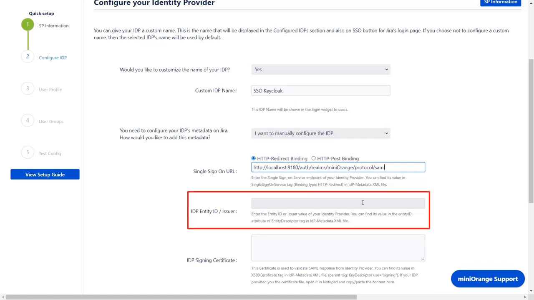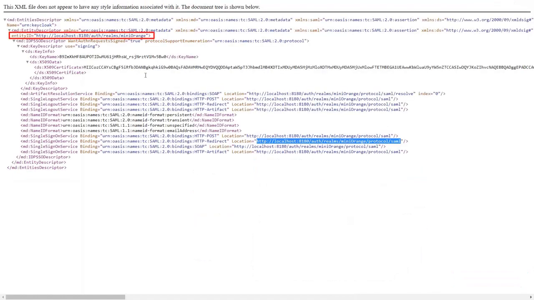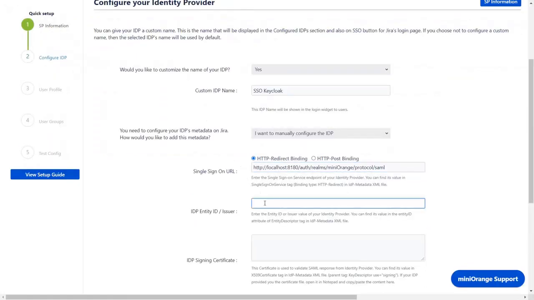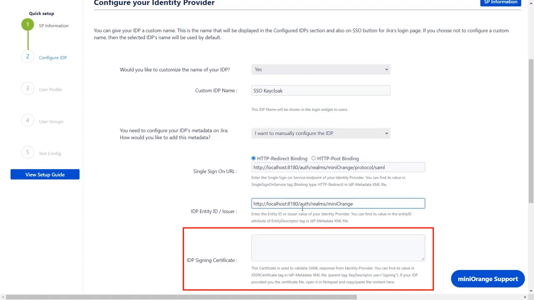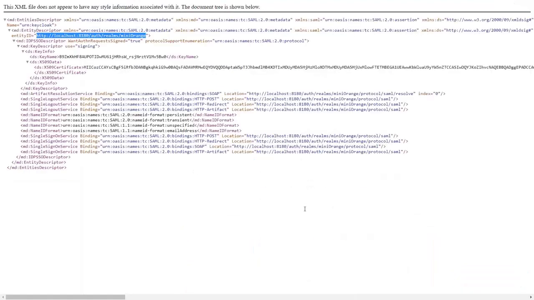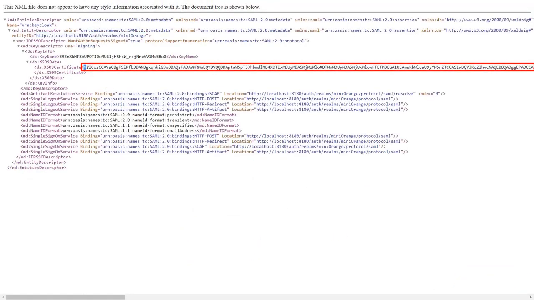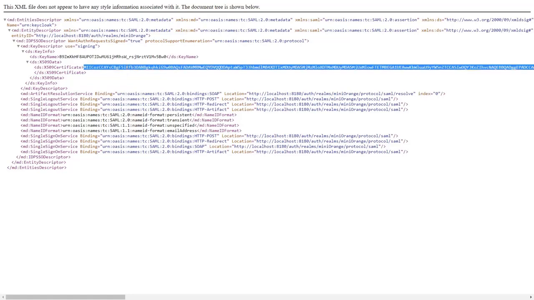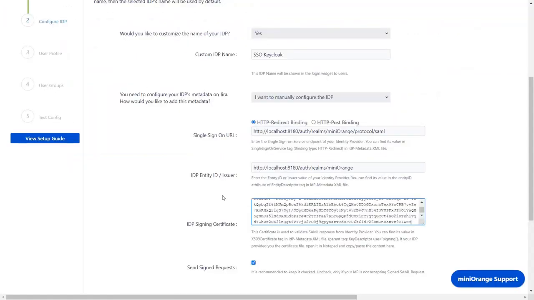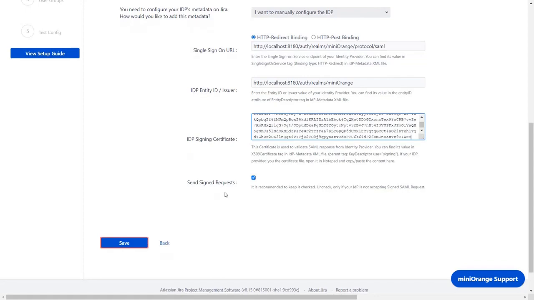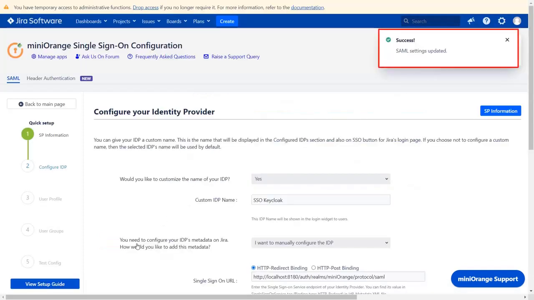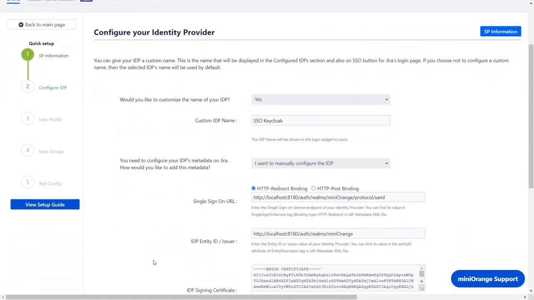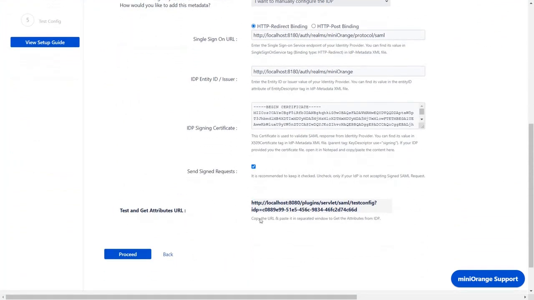Now for Entity ID, go back to metadata file and copy the Entity ID and paste it in the field given in the plugin. Similarly, for IDP signing certificate, go back to the metadata file and copy the certificate from the tag and paste it in the field given in the plugin. Then, click on Save. You can see SAML settings updated message. Scroll down, go to Test and Get Attributes and copy the URL.